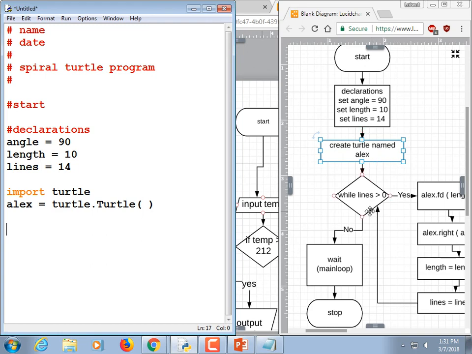Now we're at the while loop, because I've done the create turtle. While lines is greater than 0, colon, tab, Alex.forward. How long is he going to go forward? He's going to go the length of the line. So Alex.fd(length). Then he's going to turn right. Alex.right, and he's going to go our specified angle, which is 90.